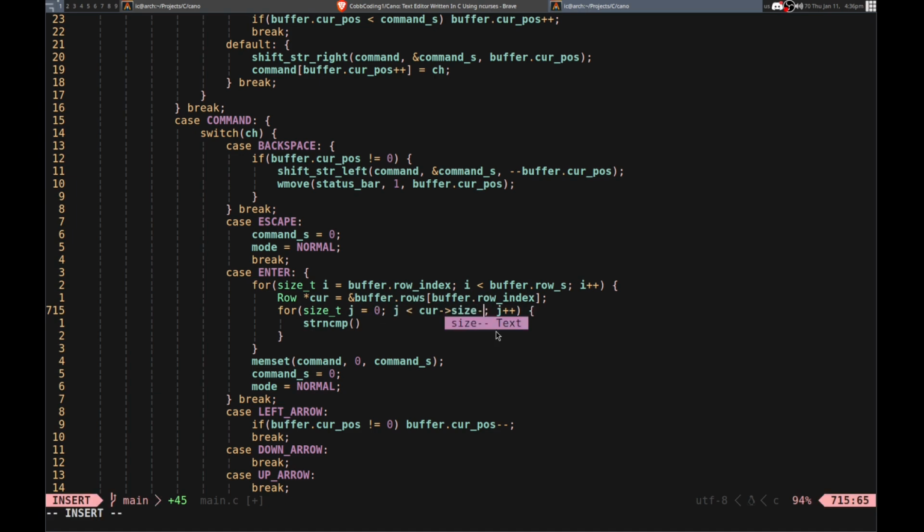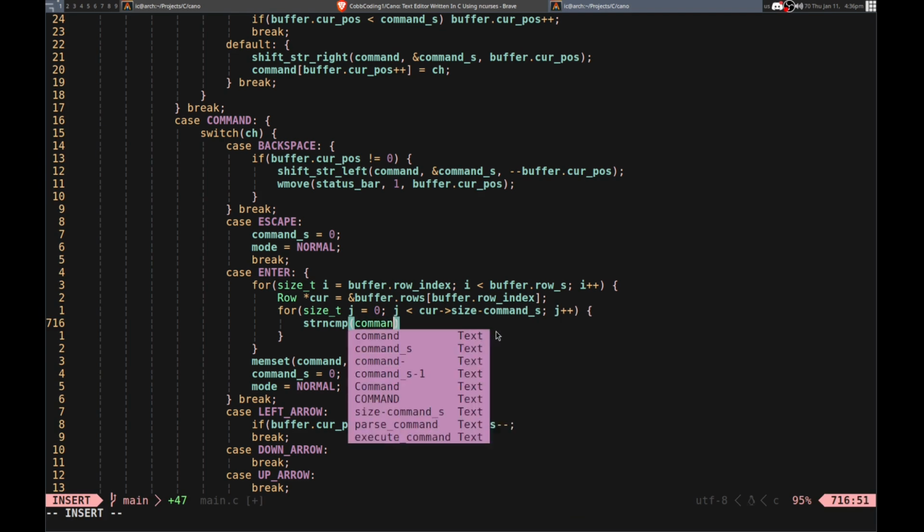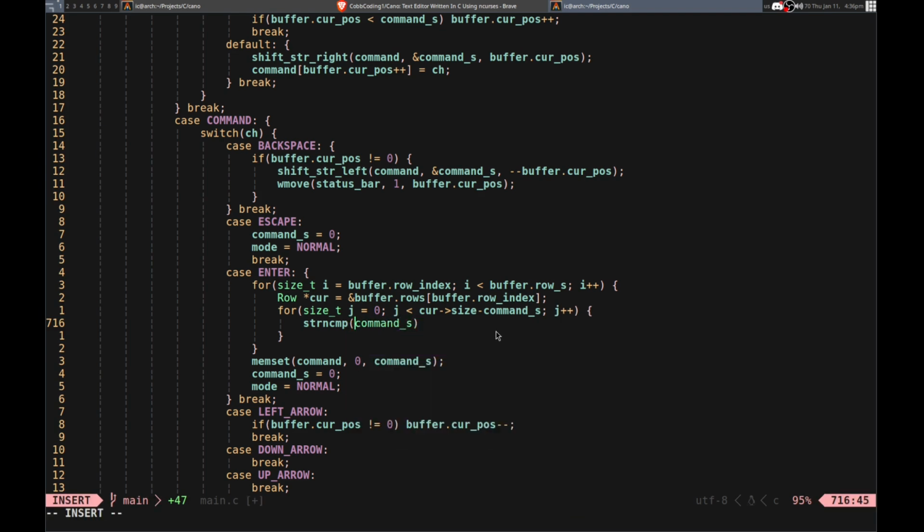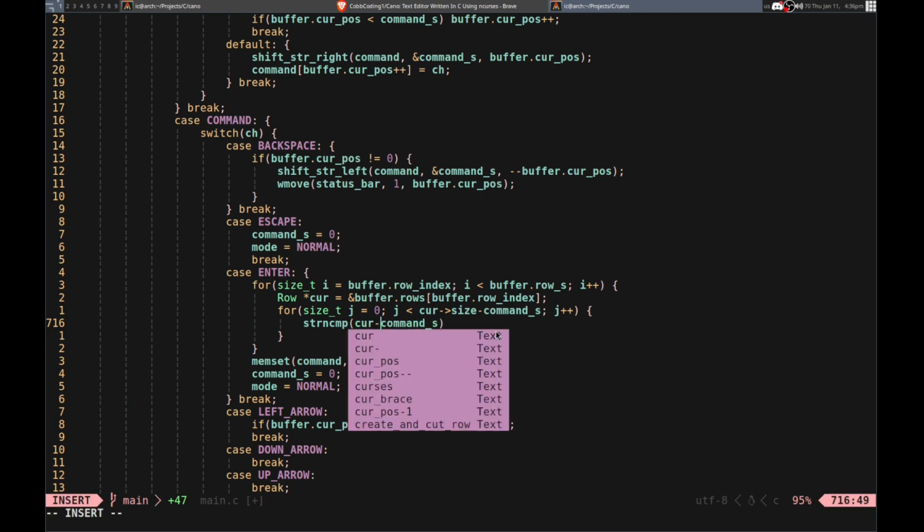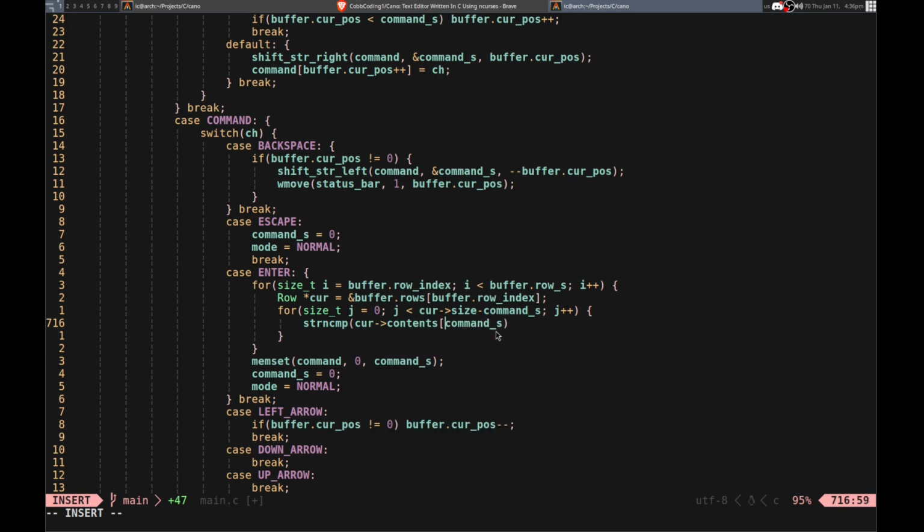We want the command size minus command size. We want the command size in there, and we want content. Well, this isn't gonna work actually. That is not gonna work. Yeah. Because we want to, well, no, we can use the offset, so that'll be fine. But then I don't need to iterate that many times.